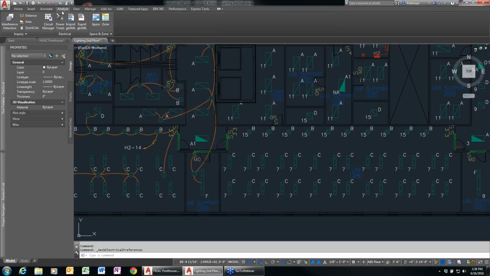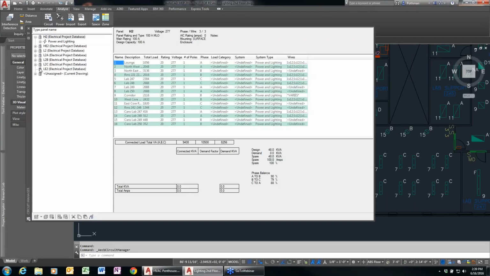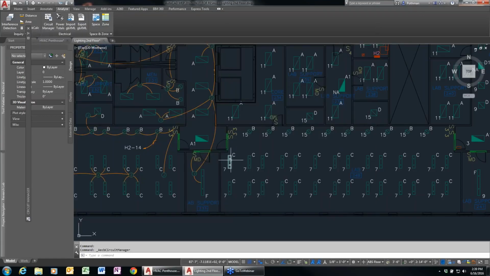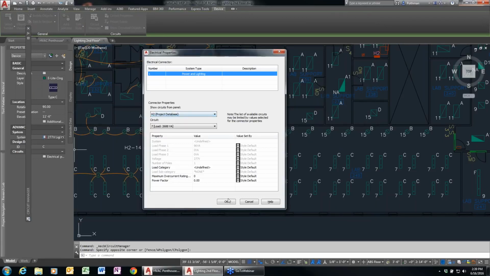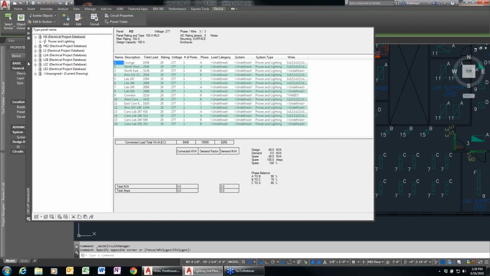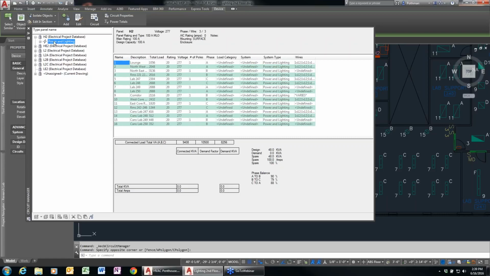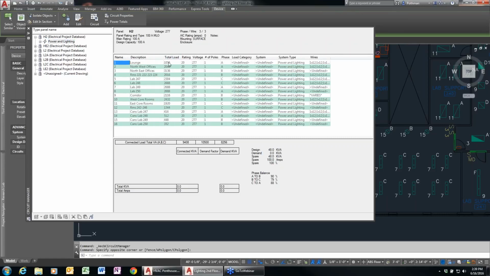And the way that you see all this information is through the circuit manager. So I can sit here and look at my panels. This is panel H2. If I come over to panel H2, which I'm on right now, you can see that it's pulling out the total load of each of the circuits, the rating, voltage, etc. All of that information is being stored here so that we can extract it at any point.